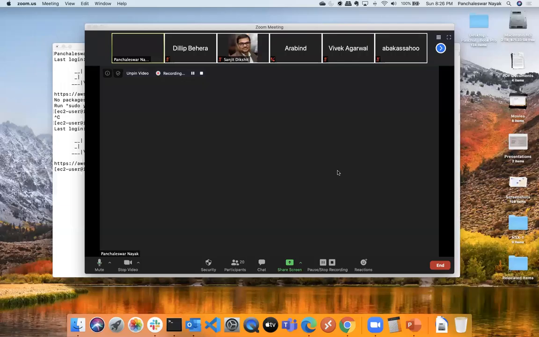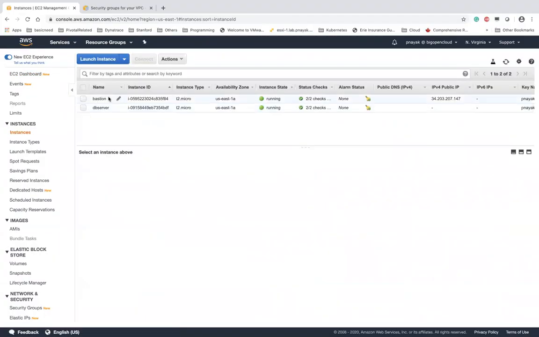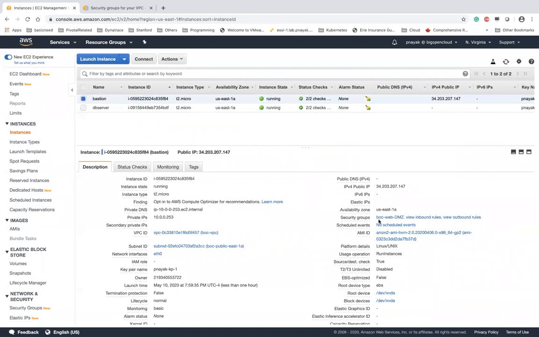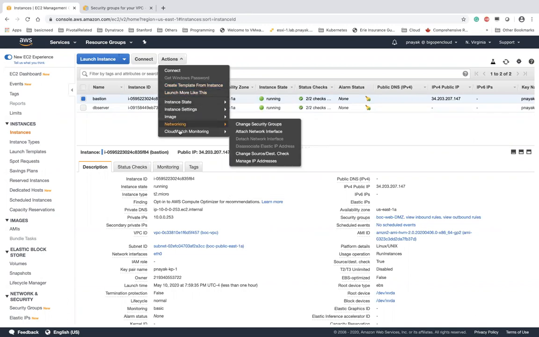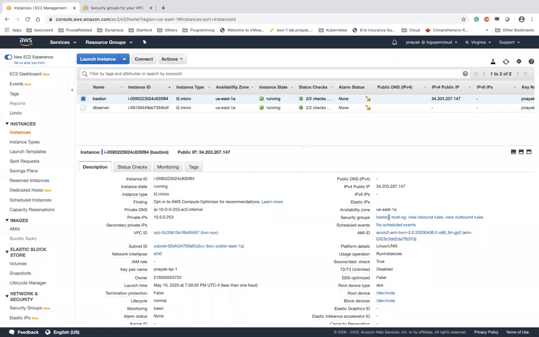Okay, it's done. So now let me share the screen again. Okay, so now let's go here. Bastion I allowed. So instead of DMG, I will now remove that. But actually, dynamically, you can change the security group also. Let me tell you. Select it, Bastion, Action, go to Networking, Change security group. So previously, if you see DMG, now I have something called Bastion host security group where only port 22 is allowed, nothing else.